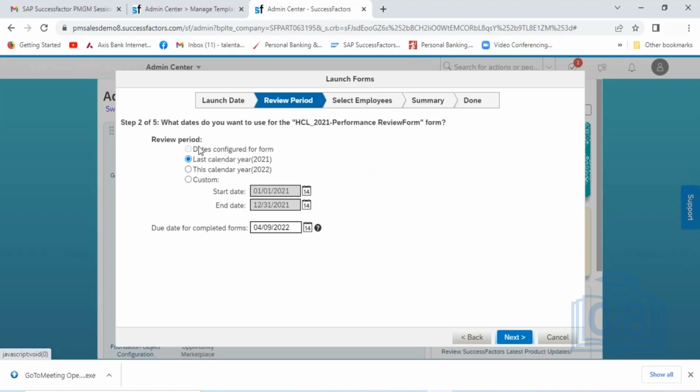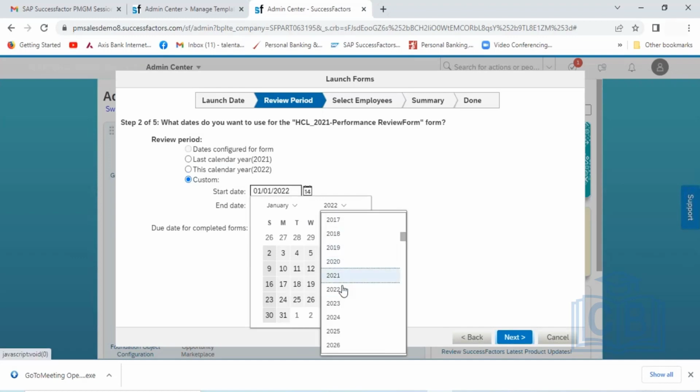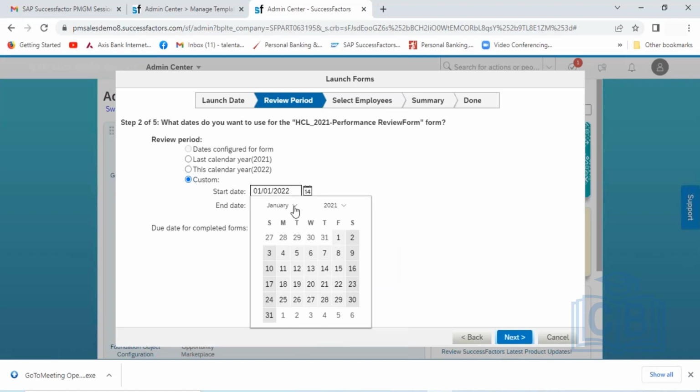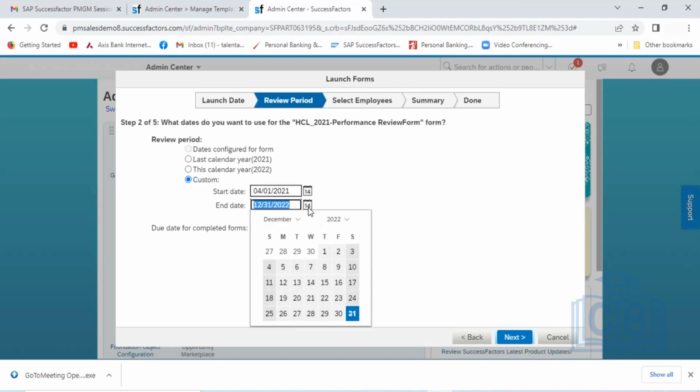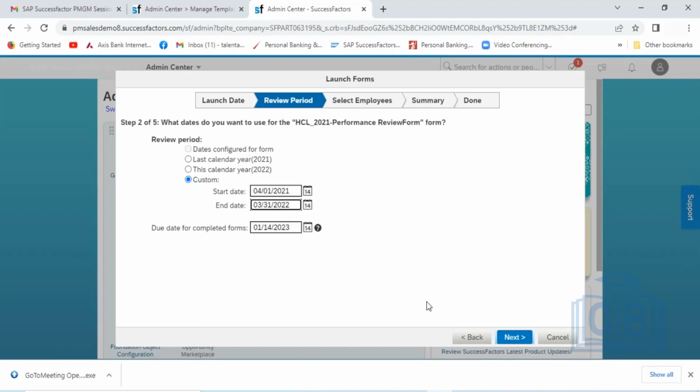Clicking on next, it will ask you the review period. The date is configured from the last calendar. So let's take this as a custom one because we have taken it. The date was mentioned as 21. We have selected 1st April 21, and we have taken this as March 31st. So I'm not making any changes. I'm just clicking on next.